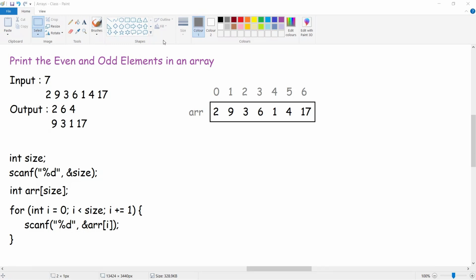So the question is pretty simple. Given the size of an array is 7 and there are 7 elements: 2, 9, 3, 6, 1, 4, 17. First we print the even elements, followed by the odd elements. The scanning part is already done: size first, then declaring the array, followed by scanning the array elements.